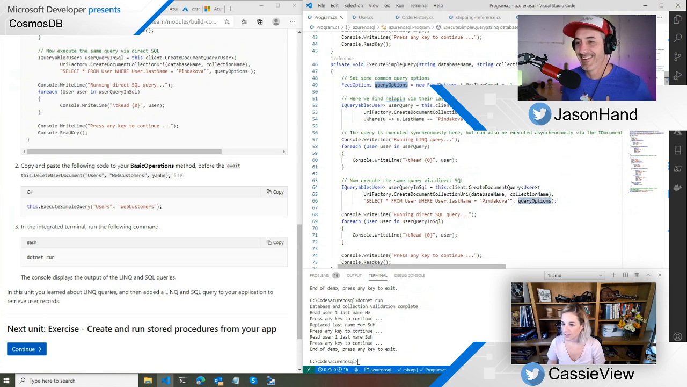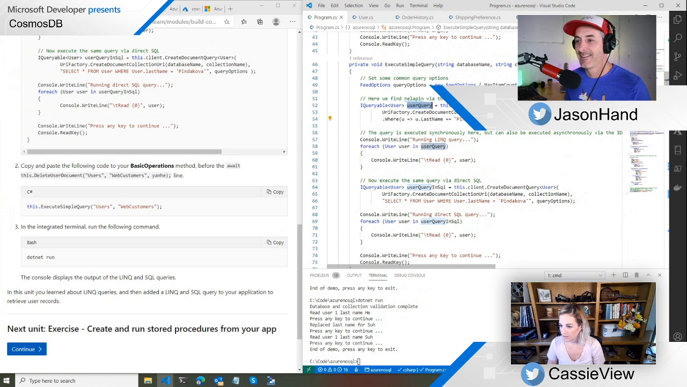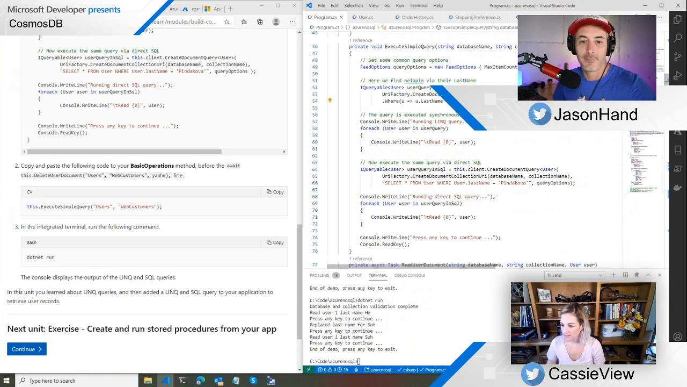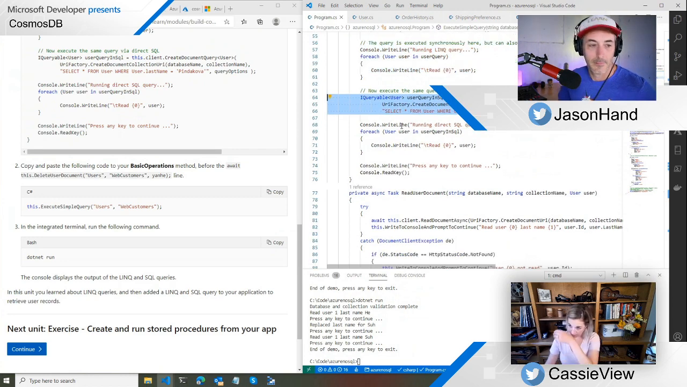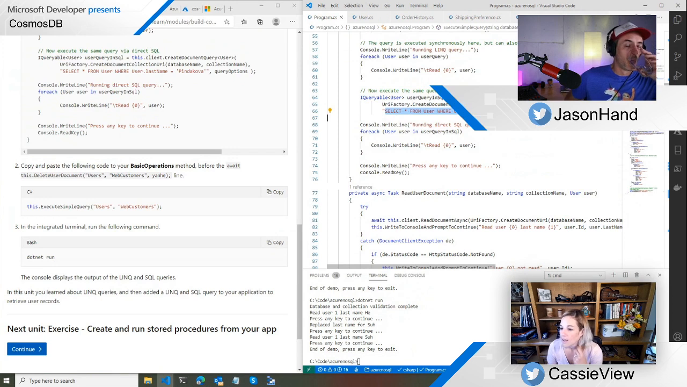So here's a LINQ query, it looks like. So it's a user query. And then you're just being able to do where last name equals this using LINQ. So that will be the first one that runs, and then it will print it out. And then it's going to also look at how you can do that with a SQL statement with Transact-SQL. User query, and then it will list them all out.